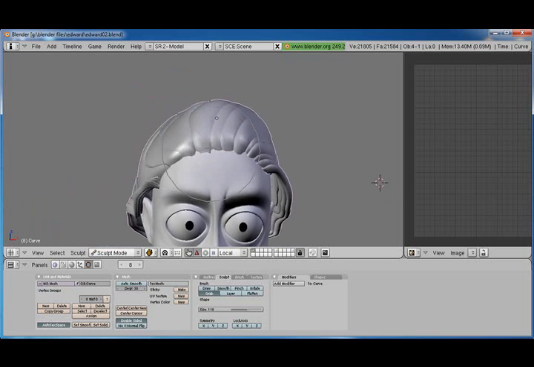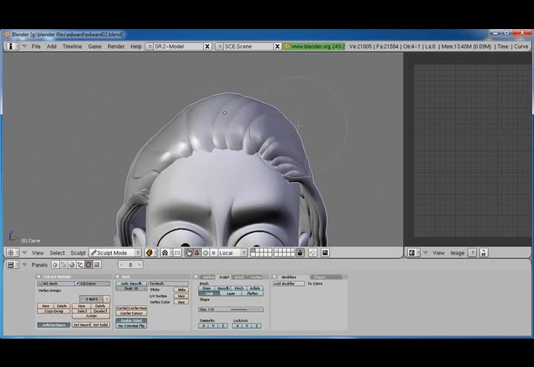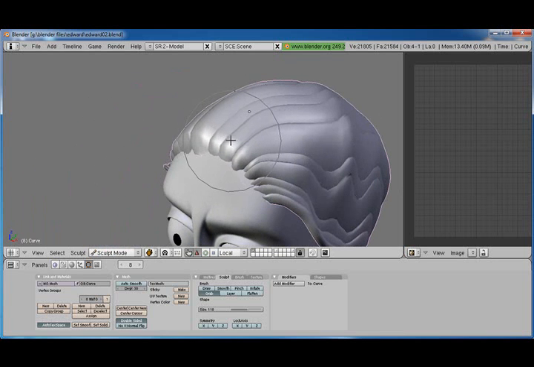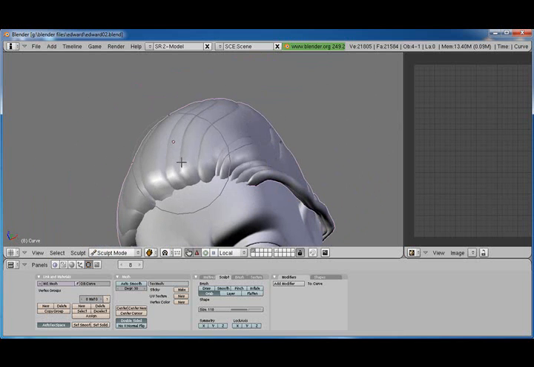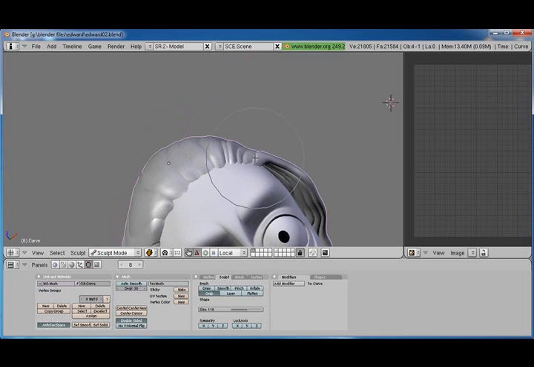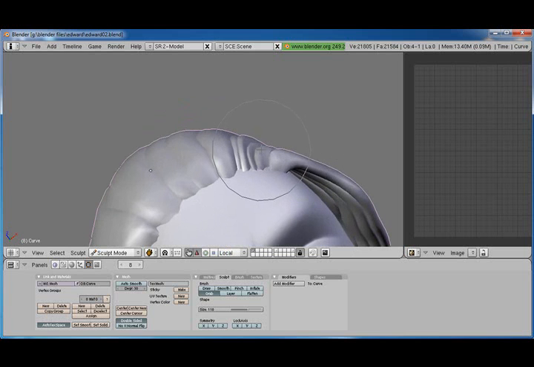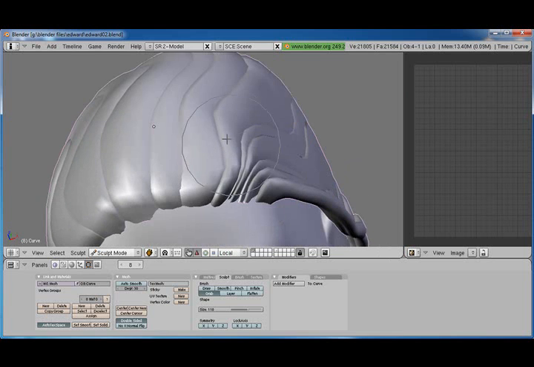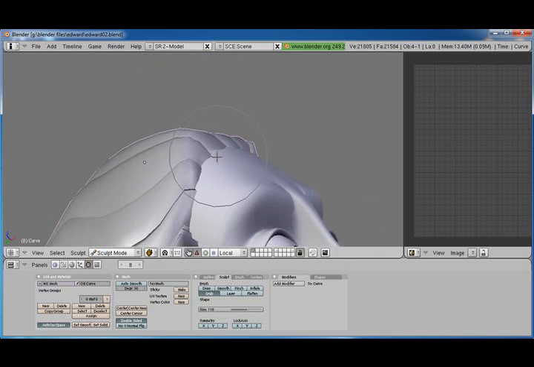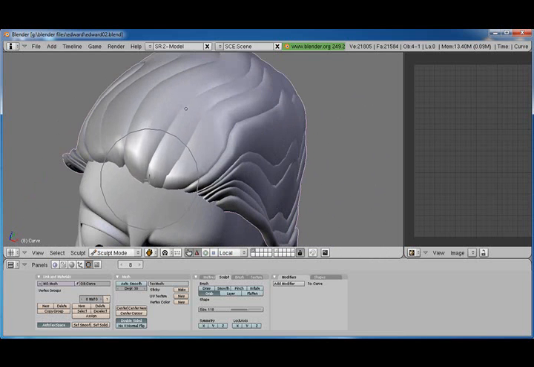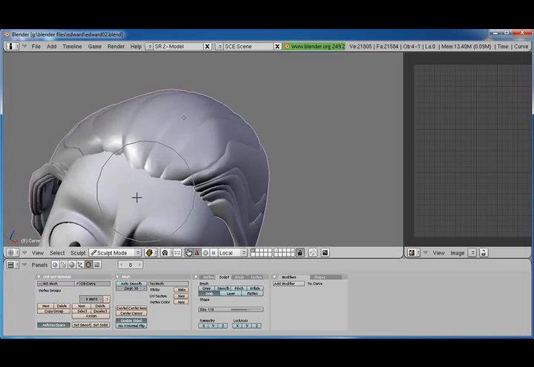Say you want him to have a bit bigger of a part on one side. Just grab some of these little tube things and start bunching them together to create some definition there. Say he has a widow's peak or something like that right there.